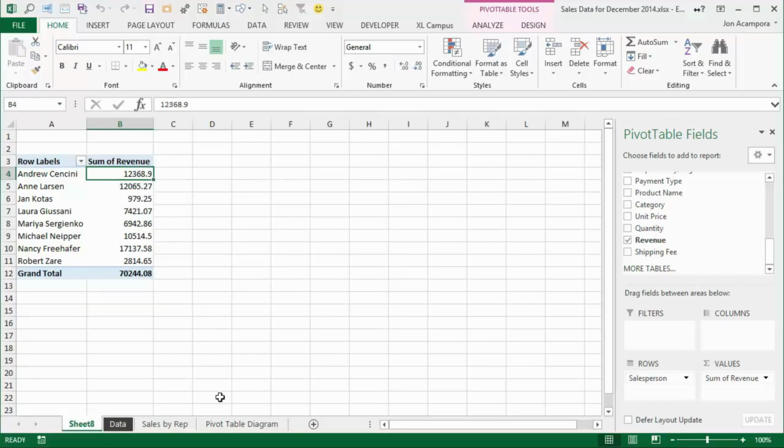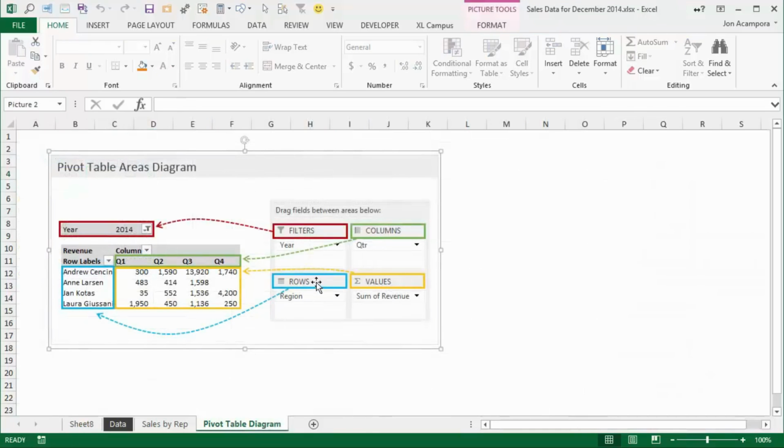And I also have a pivot table diagram here that just kind of shows you where each of these areas are within a standard pivot table. So you can see this is kind of a standard looking report. We have our sales rep here on the left side, we have quarters across the top, and then the sum of revenue here in the middle section, and up here we have the year, filter for the year.